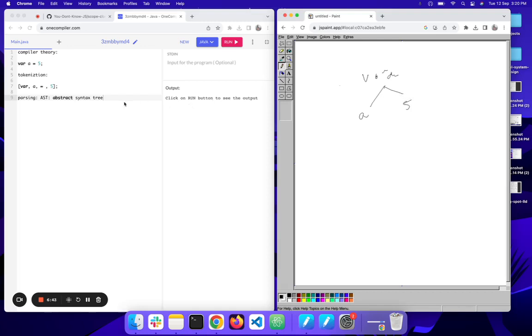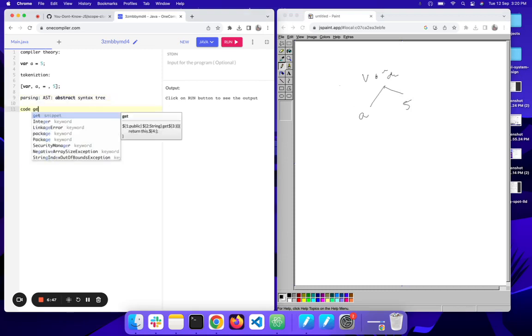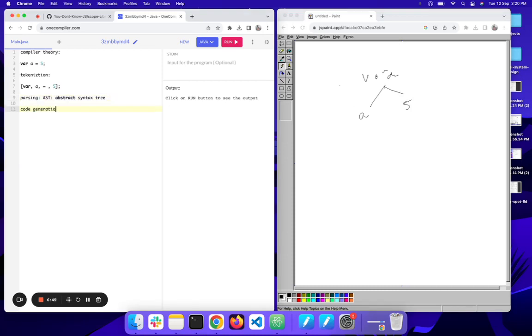And now the last process would be code generation. And code generation is typically taking this AST and converting that into machine readable instructions.